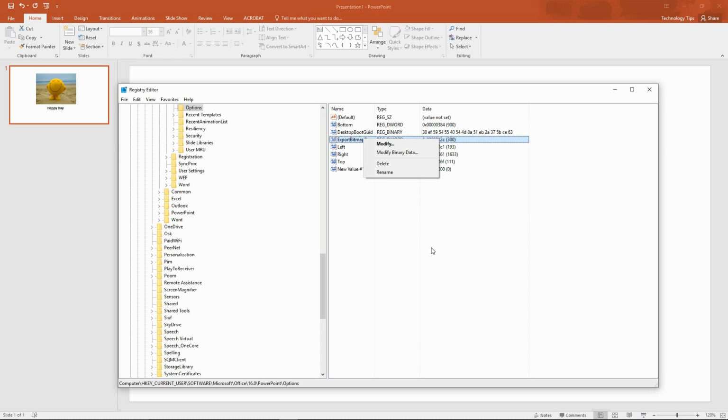So folks, I hope this has been useful to you. We have just shown you how to export a file as a JPEG in PowerPoint, and how to save it as high res using the Registry Edit.